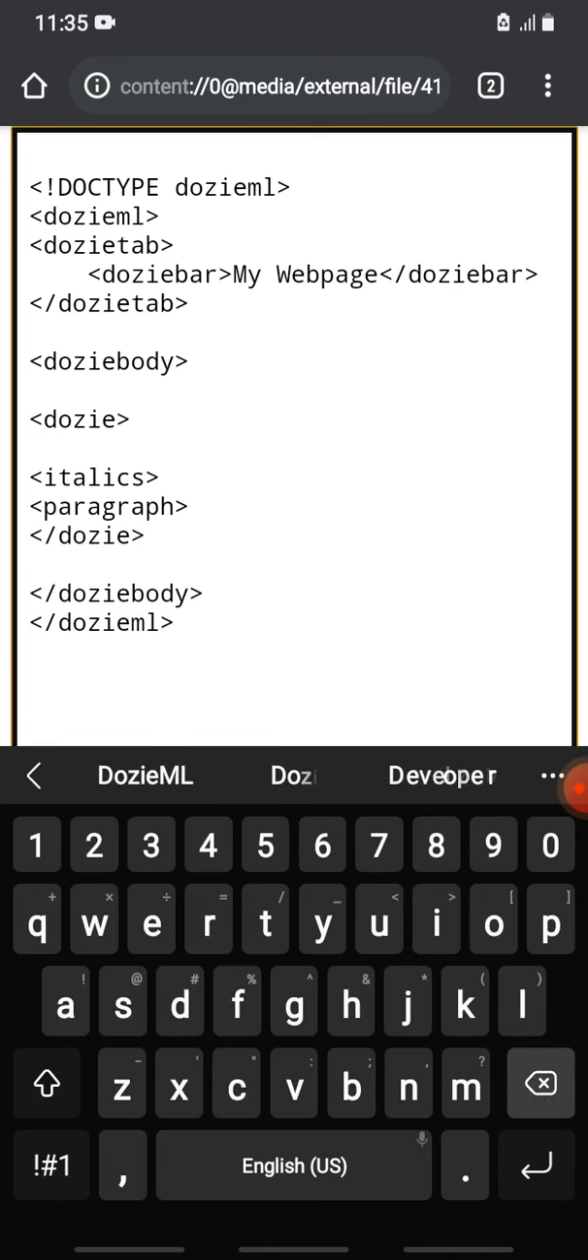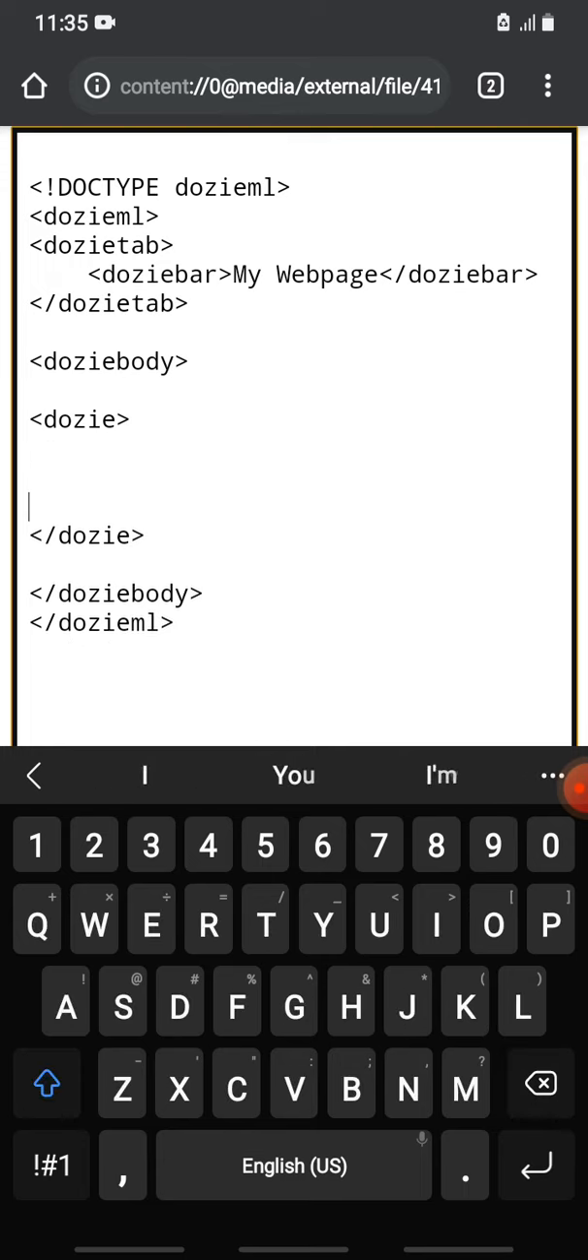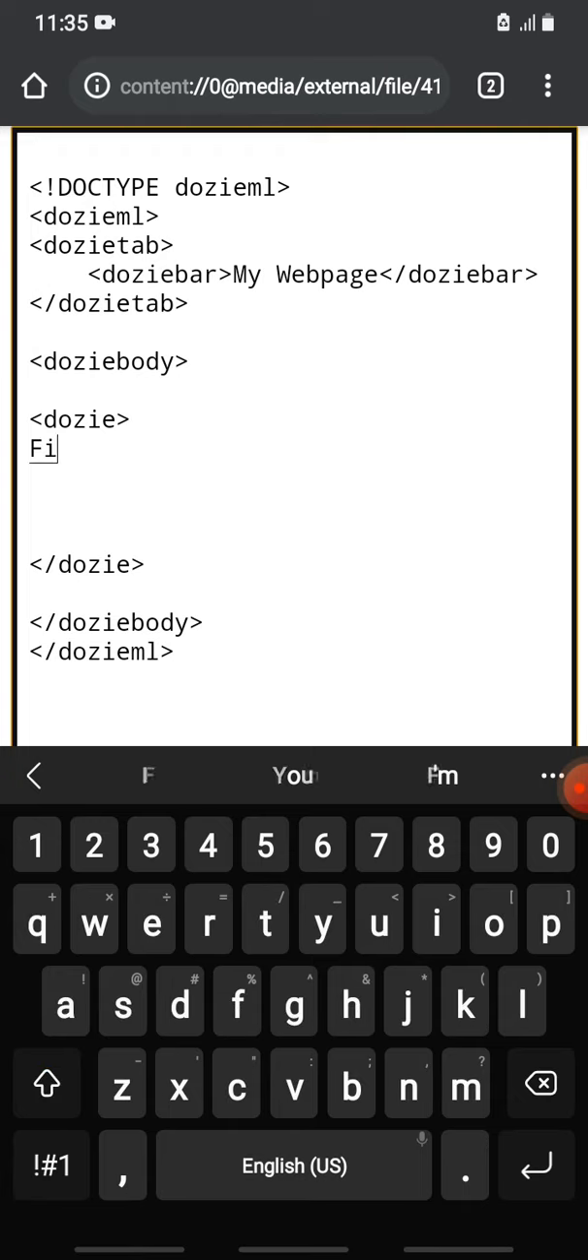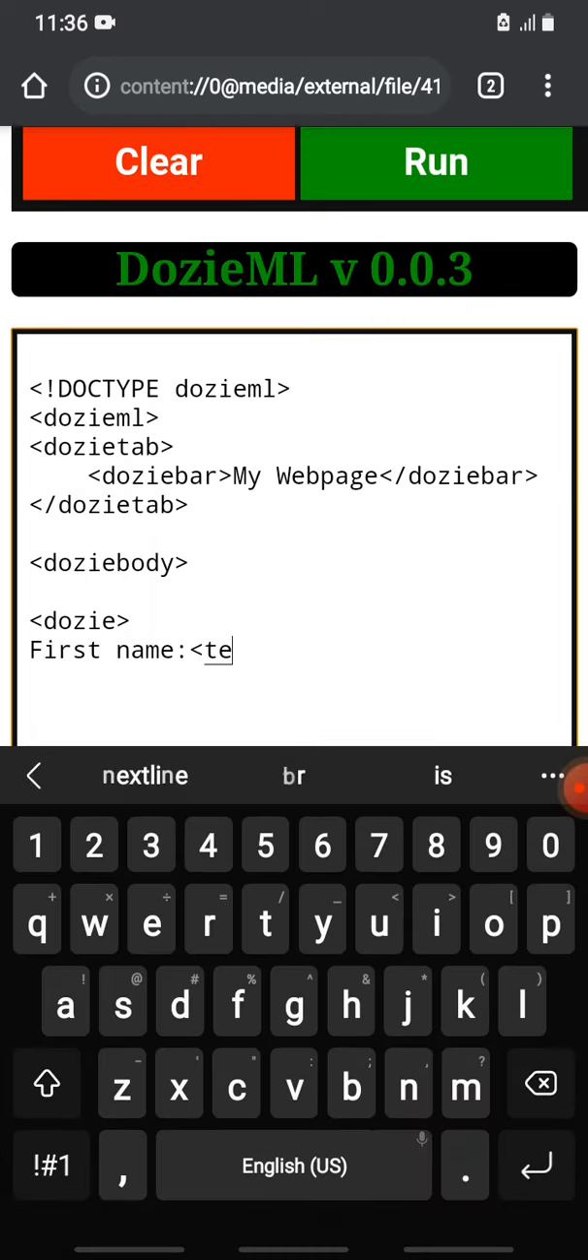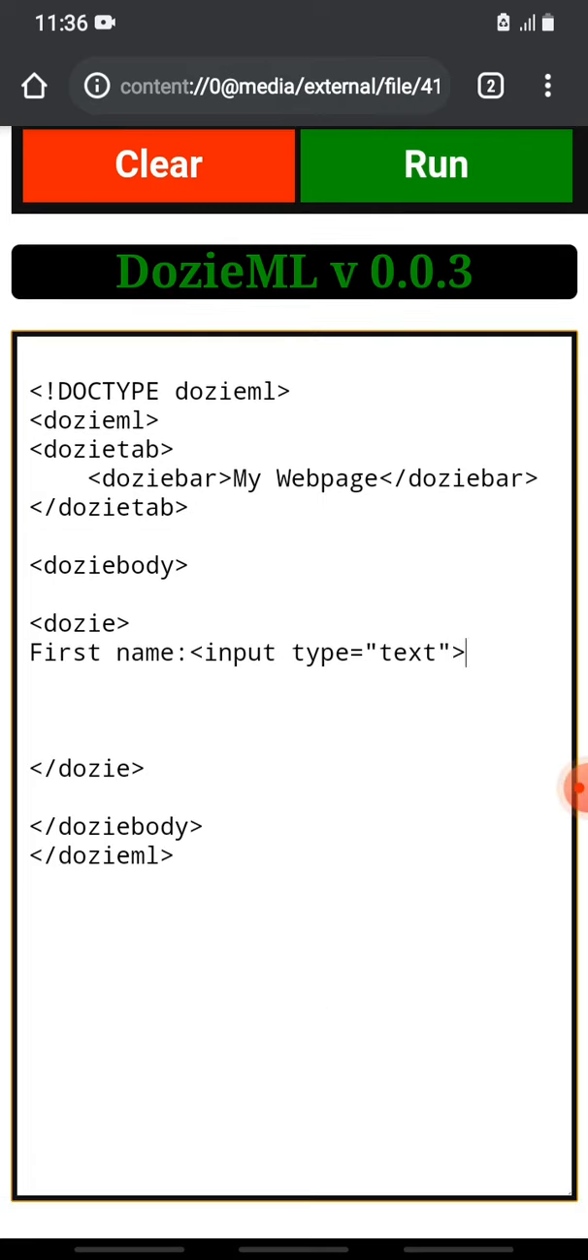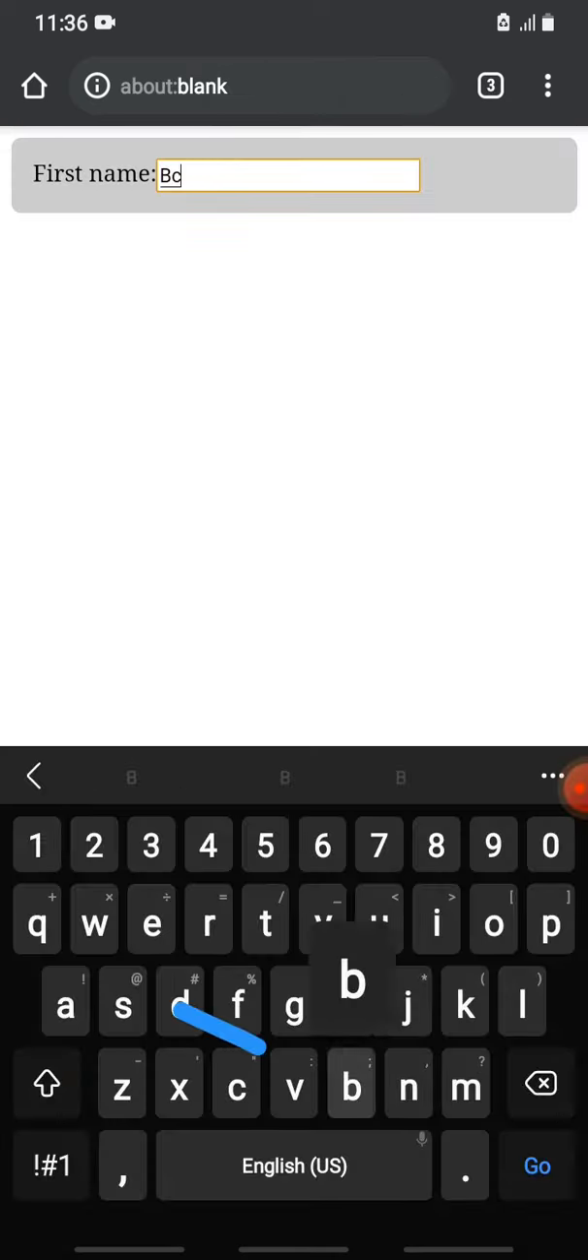Actually, let's try it. So I'm going to delete everything about markup of text, and then here I'm going to write first name. We actually want our user to type a first name here. So now we want to create an input type of text, as if it was HTML. The good thing about Dozie ML is that it understands normal HTML language. So you can see first name, input type text, run, and boom, we have a text field to type.